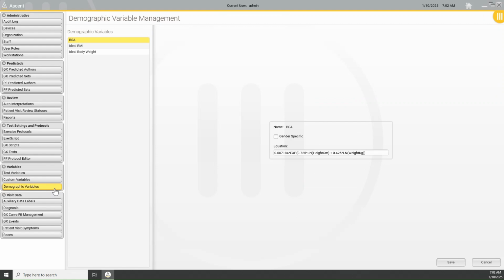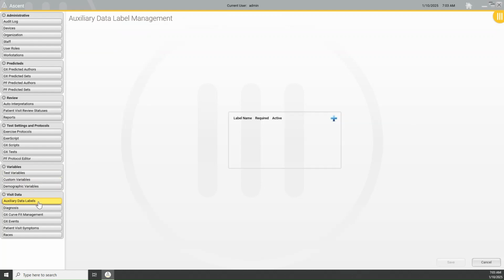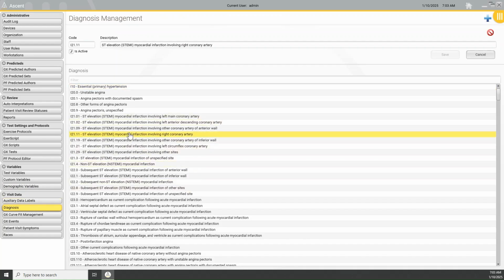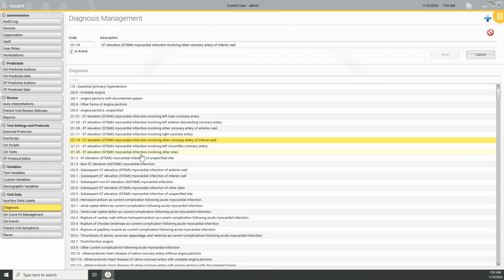Various demographic variables here. That's body surface area, ideal body weight, and then BMI. You can modify the equations that are used within here, which is essentially what the user would want. There may be increased flexibility with this area in the future, but time will tell. We still have our aux data fields, various diagnoses. Keep in mind that one of the things that Breeze Suite never had was cardiac diagnoses. We now have that in here with Ascent in addition to the pulmonary function.